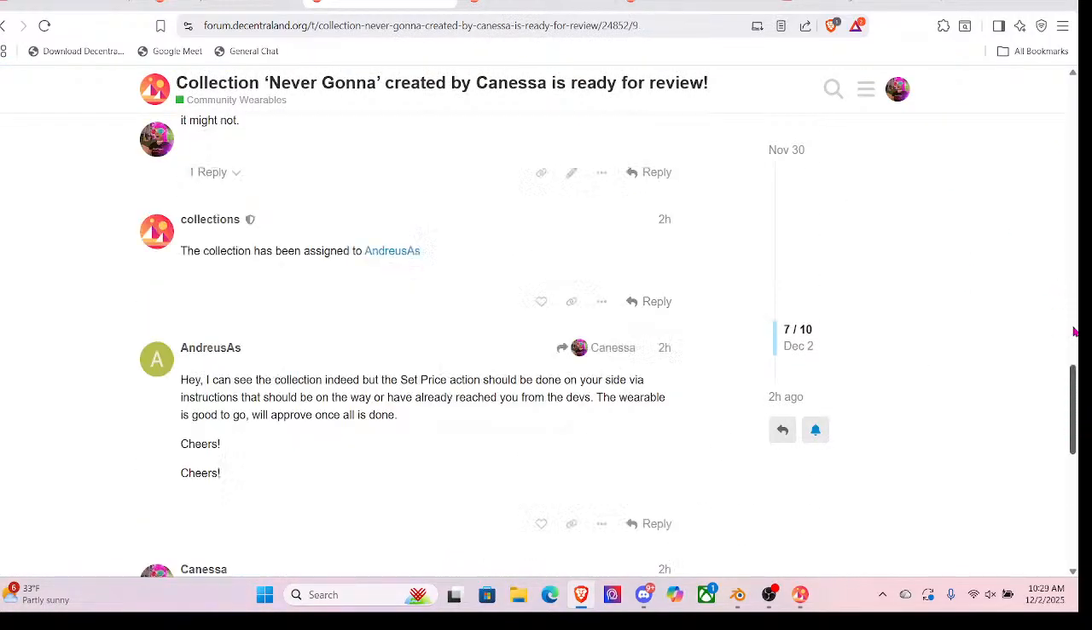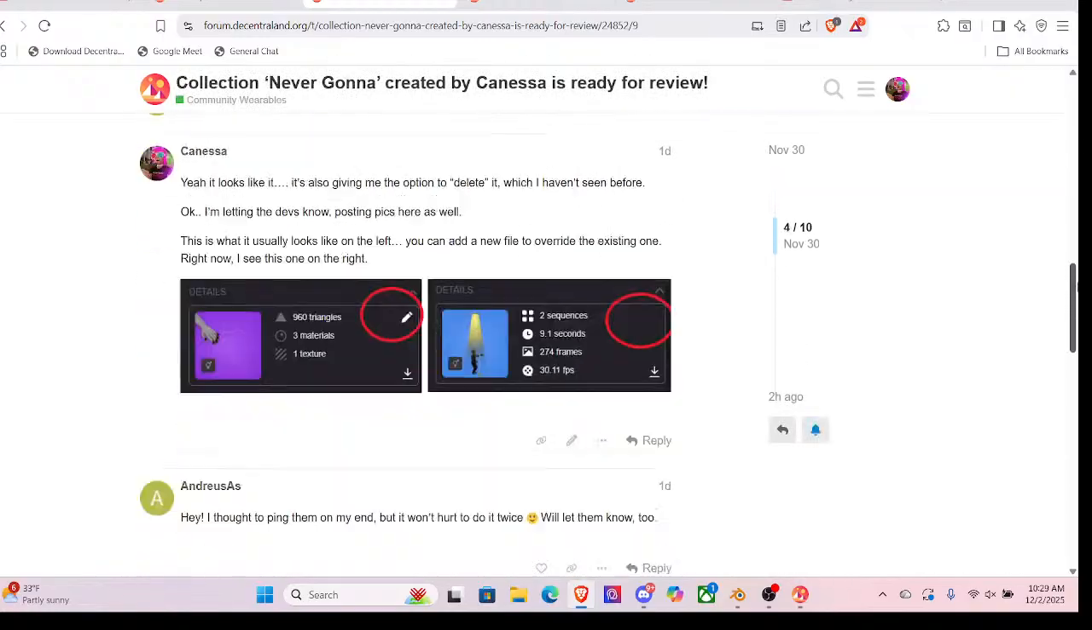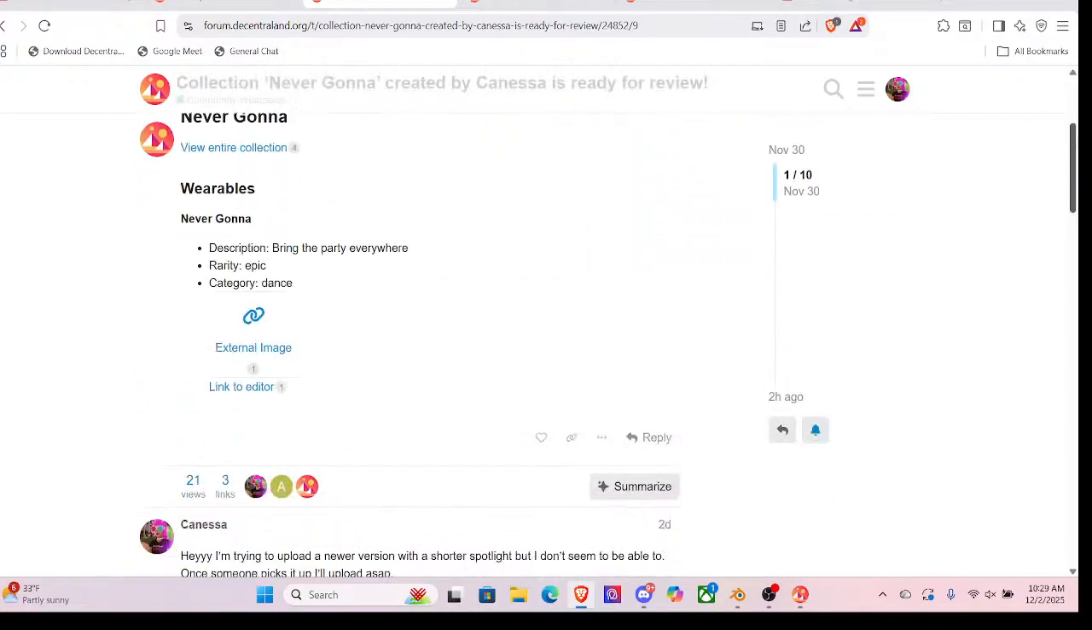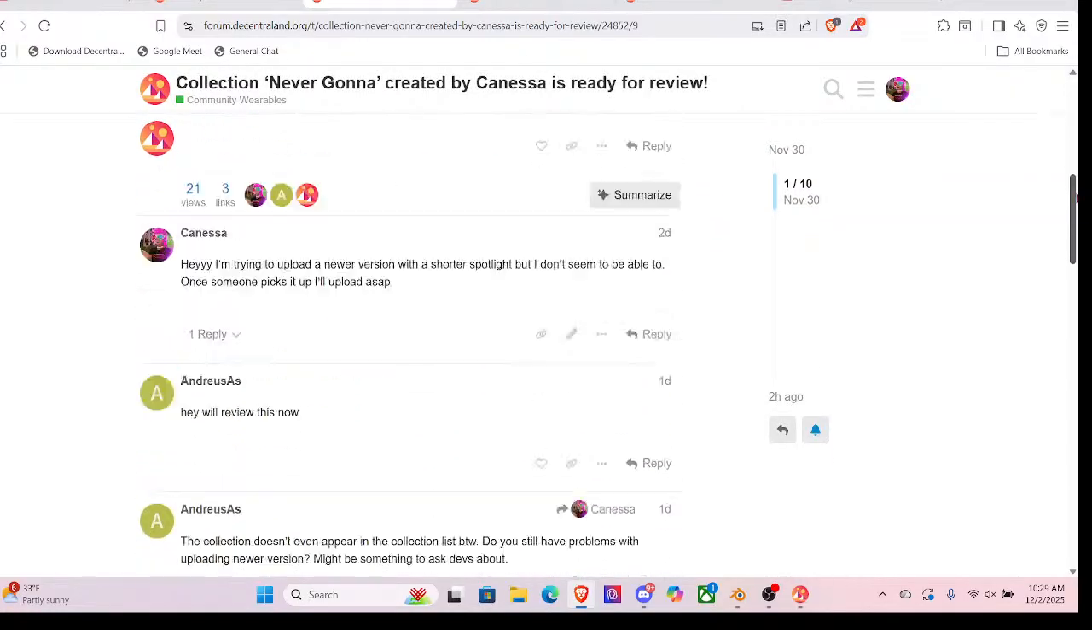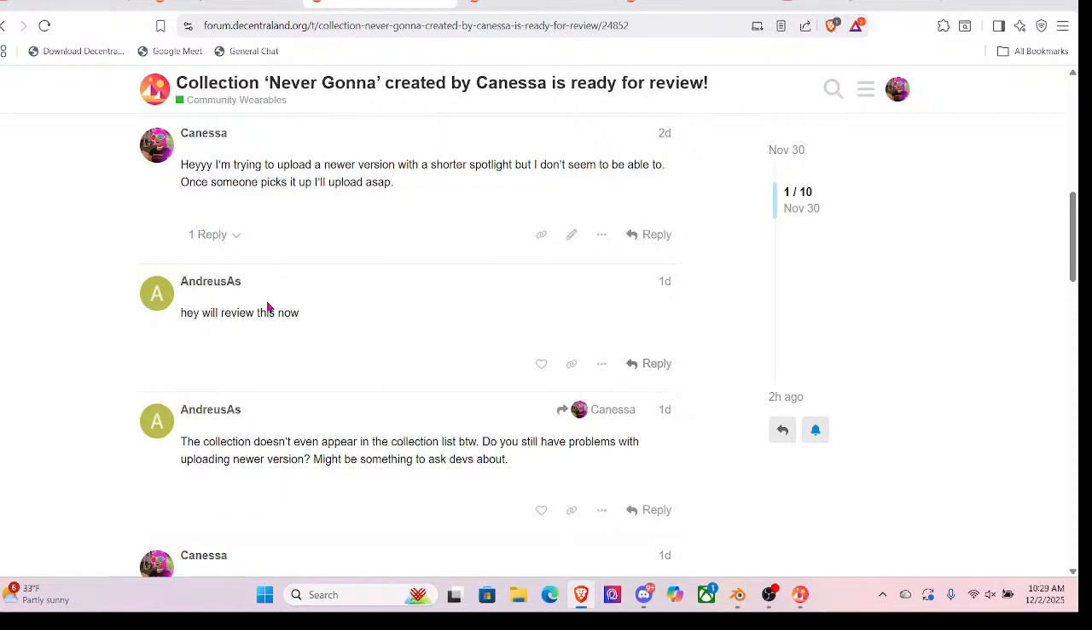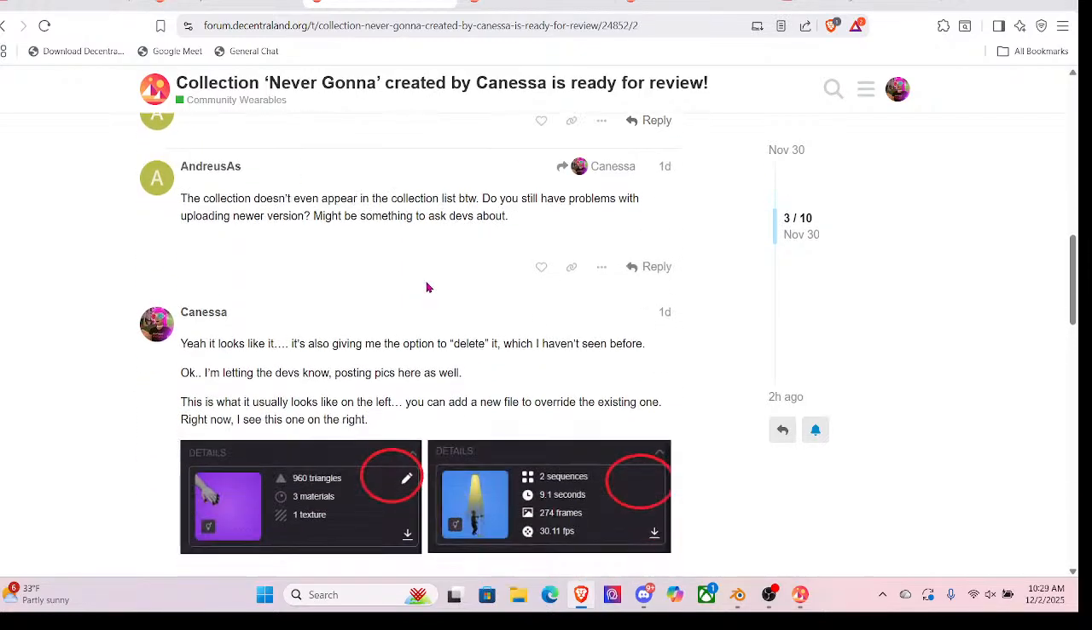It's not working, and so I'm in here trying to get it fixed. Once your emote goes to the forum, it'll get picked up by a reviewer, and they will look at it and then tell you if it works or not.